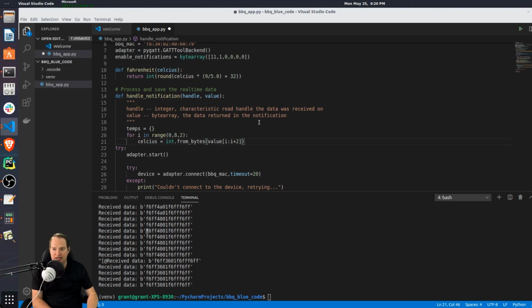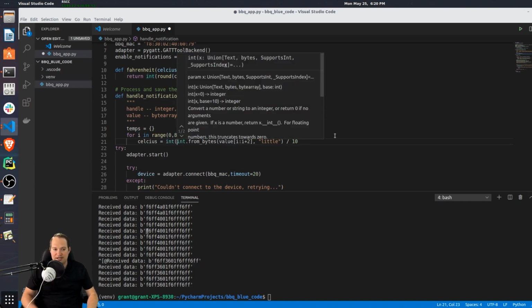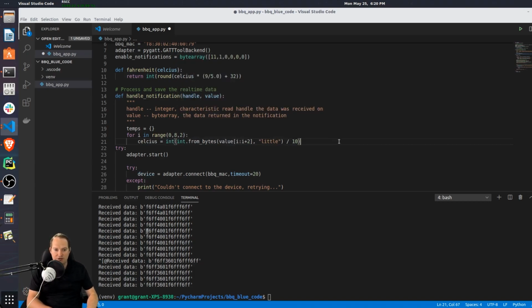And then the final thing is we need to tell it the format. The byte order for this, we learned last time, uses little endian. So I'll type in little here, and then the final thing that we need to do is divide this by 10. If you remember, before it would give us an integer number that we then have to divide by 10. So I divide that whole thing by 10, and then ultimately what I want is just an integer value from all of that. So I'm going to wrap this whole thing in int.